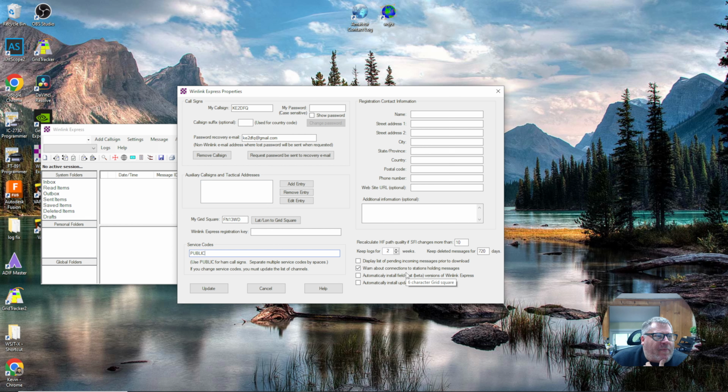Warn about connections to stations holding messages. Display a list of pending incoming messages prior to download. If you want to see your messages and be able to choose which ones you want to download, you can turn that on. For right now, we're going to leave that off. So we're going to go ahead and say update.